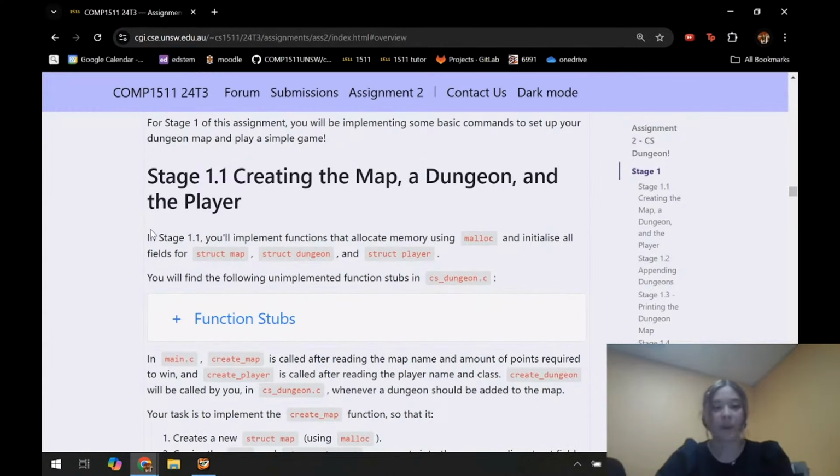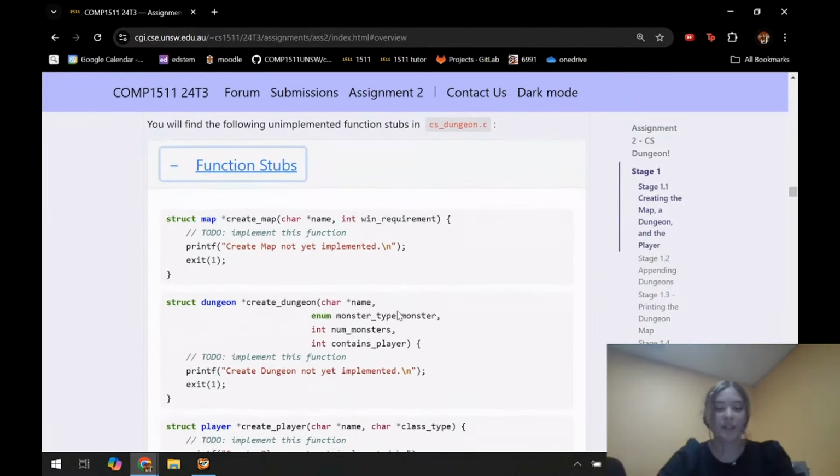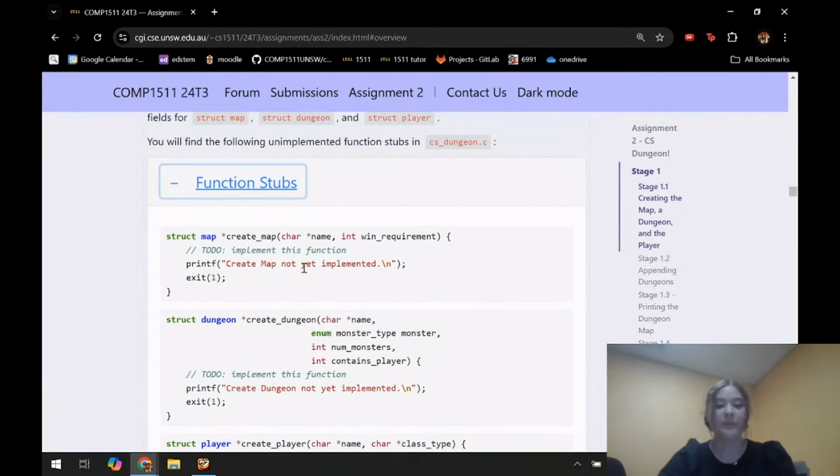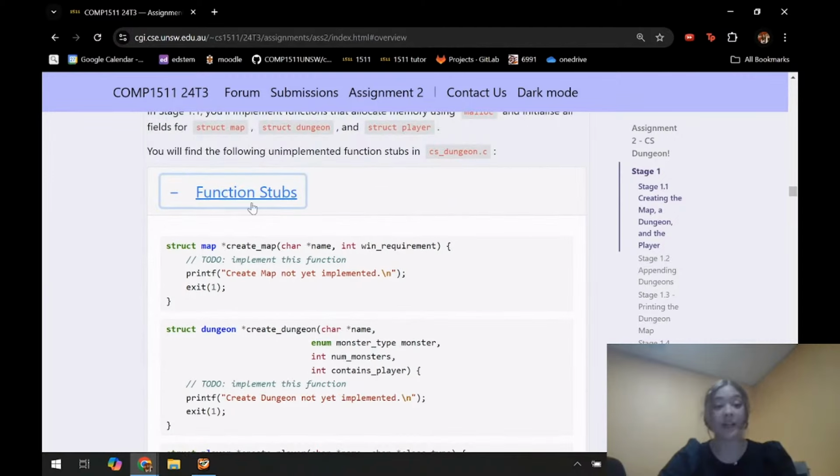So 1.1, this is where you will need to implement some create functions. If you've already had a tutorial or you watched the lectures, you'll see that often we will have a create node or a create dungeon function in this case. That function will handle the actual memory allocation to create these struct nodes, these struct dungeons. So we have these create functions, there's 3 of them for stage 1.1, and here are those function stubs: create map, create dungeon, create player. So you will need to complete those create functions for stage 1.1.